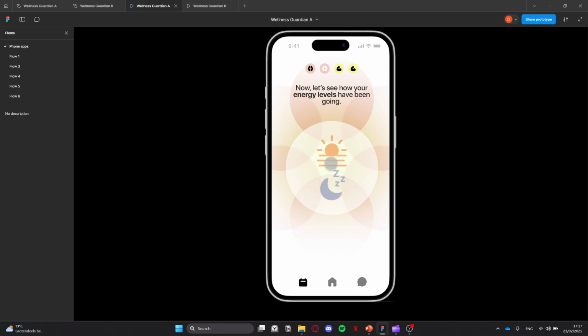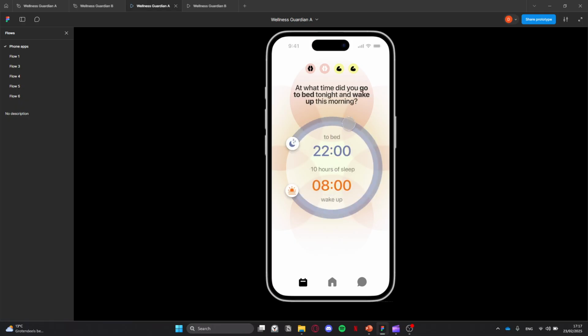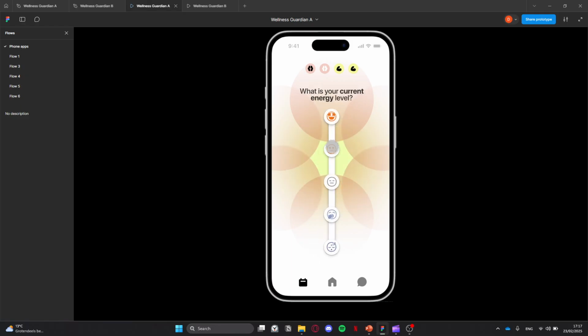Next one is your energy levels, and you would be able to drag this along like a kind of timer type of thing, and you would input, for example, when you went to bed and when you woke up, and it will tell you how many hours you slept. And here you can tell what's your energy level right now, and let's say like that.